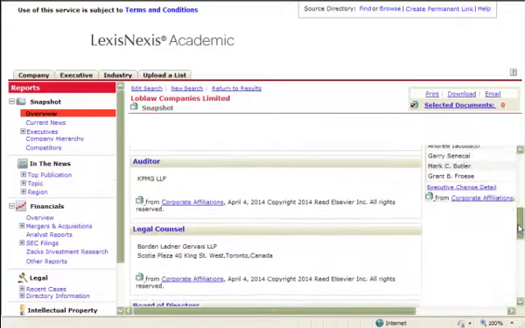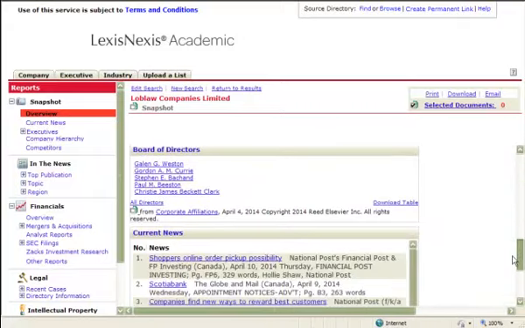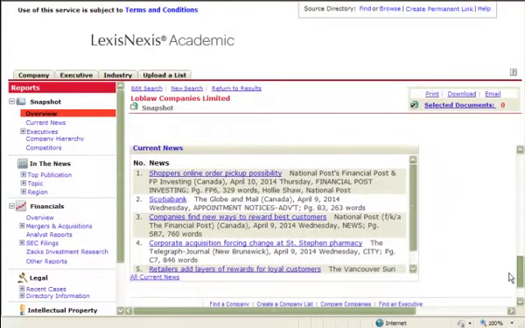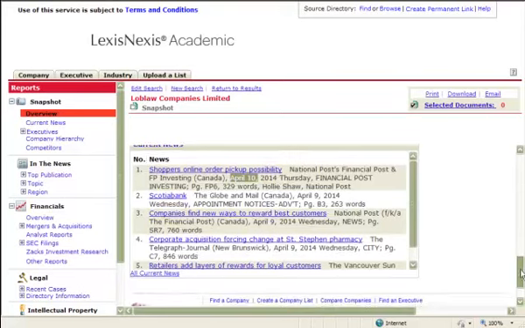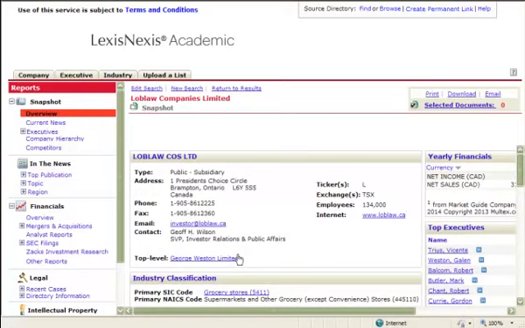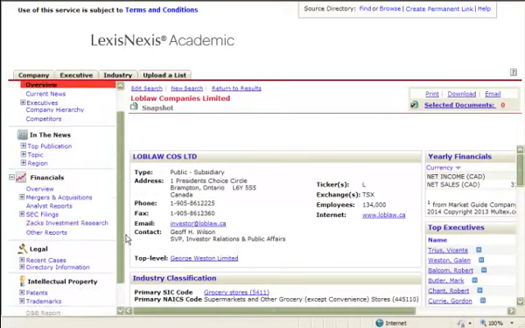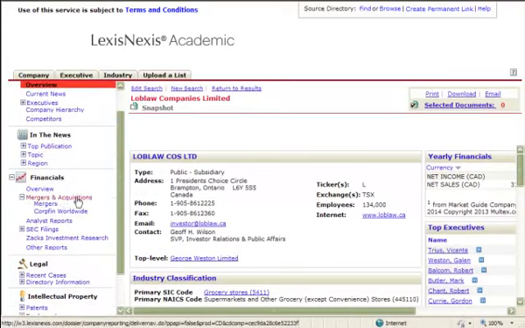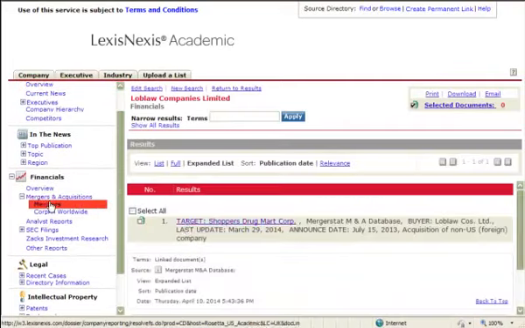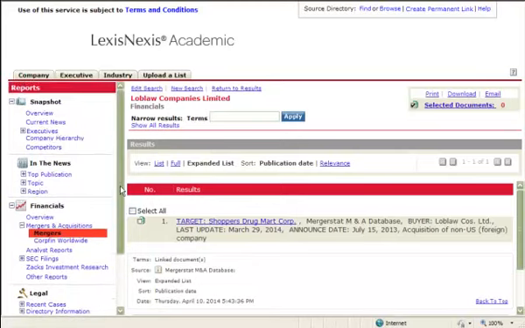So you get the information, you get the legal information, your board of directors, some of the most recent news stories, and you can see this one was April 10th, 2014, and that's today. So I'm going to scroll back up, point out that on the left-hand side you can also choose mergers and acquisitions and choose the mergers tab, and here you'll see that in the past year or so they have acquired Shoppers Drug Mart.